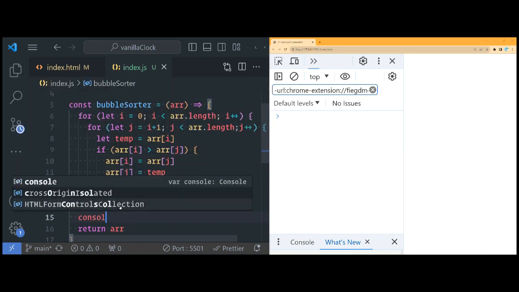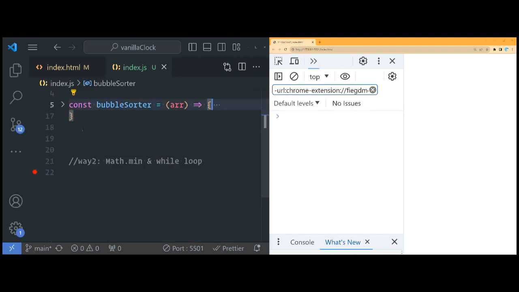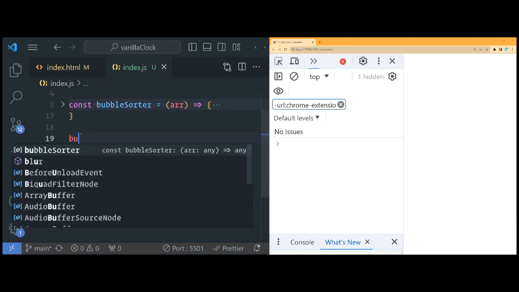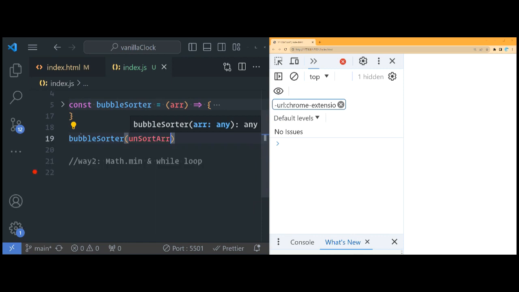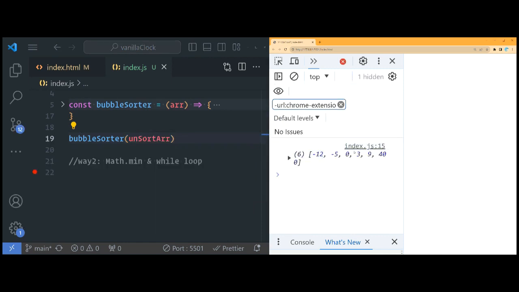Let's console.log it, arr, okay, and then now I'm going to call bubbleSorter, passing in my unsorted arr. See, and you see that we sorted this correctly. Let's move on to way 2 with using Math.min and a while loop. So const newSorter will be equal to the same thing, takes in an array.